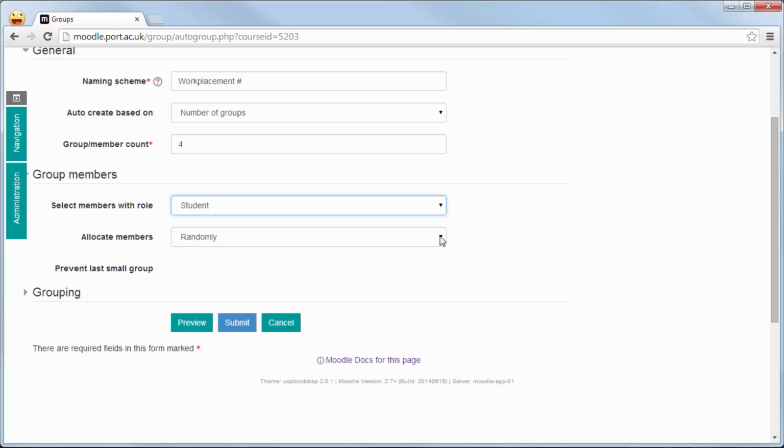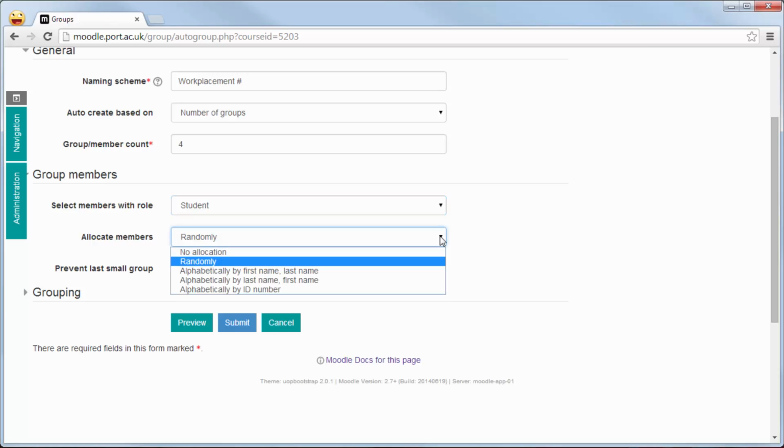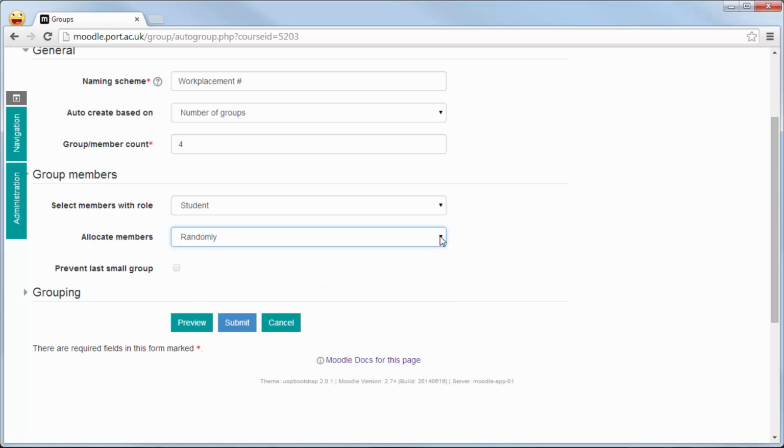I want to do this with only the student roles, but I could actually allocate members of staff into this as well. Am I going to allocate the members randomly or by alphabet? It depends on how you may have done it in class. Once I've done that, I'm going to click Submit.